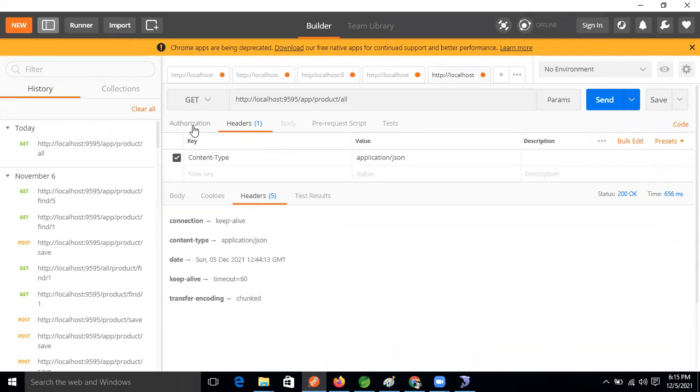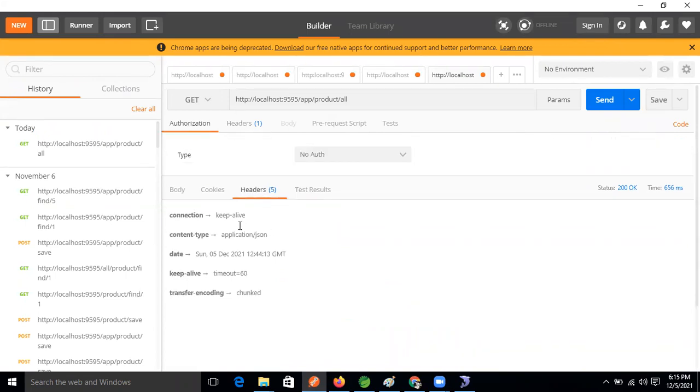See this one, in the header section: the Content-Type. What is the content type? Application slash JSON. And observe the status code. What is the status code now? 200. 200 means success. Our API is running.